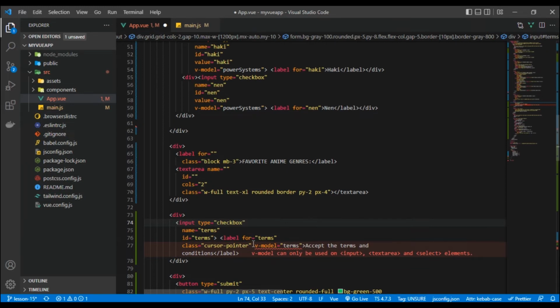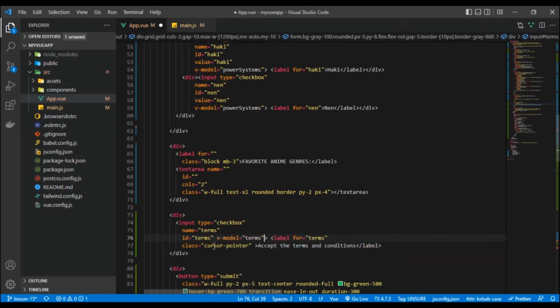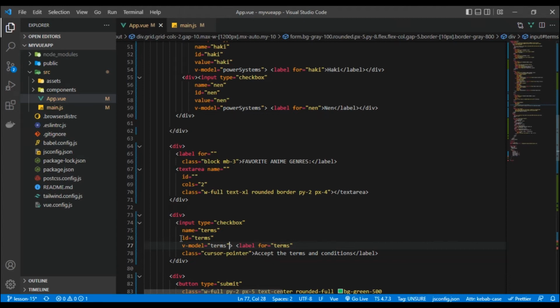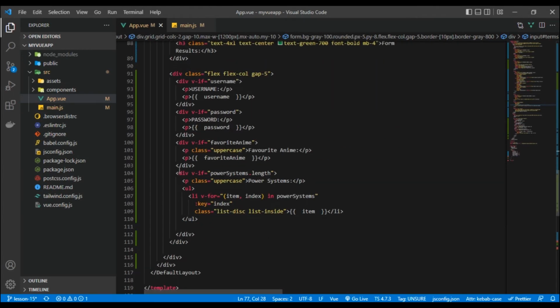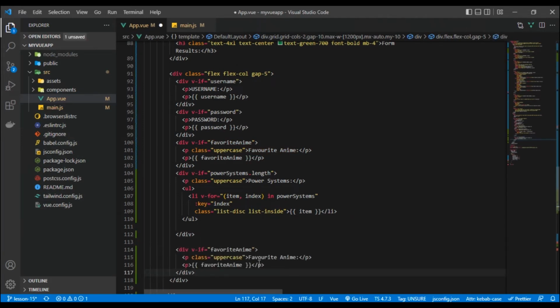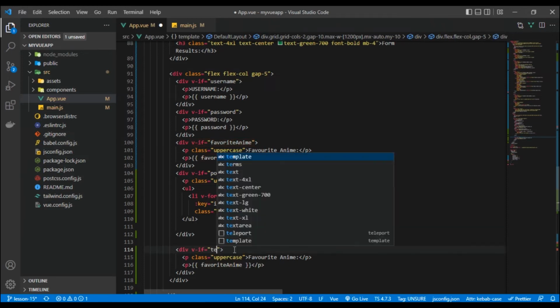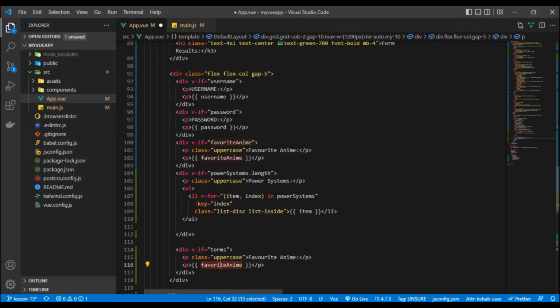Oh, and another thing is I think there's a mistake. I added this to the label tag instead of this, and let's save this. All right, to be sure that that is outputting, I'm going to just copy and paste below. I'm not going to add this, we can just leave it. So terms, and then terms, and then this is also going to be terms. Let's see if that works, and let's save and come here.